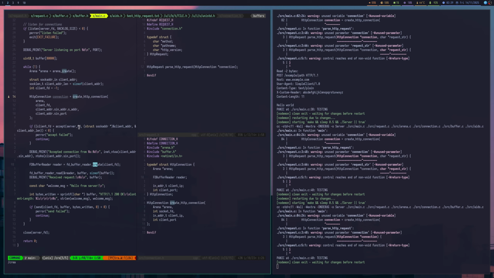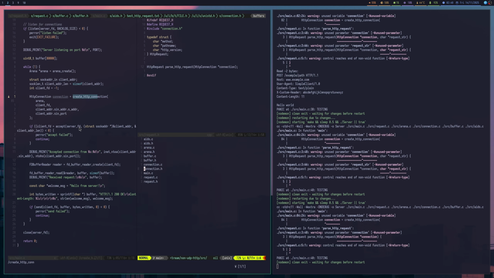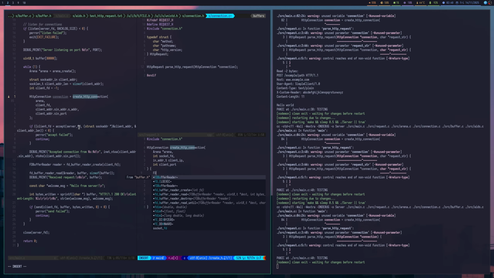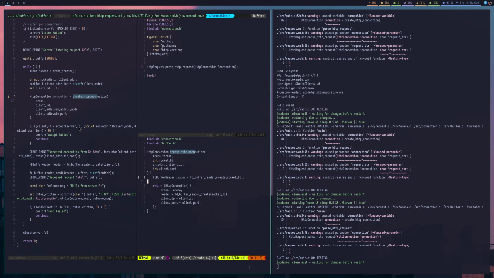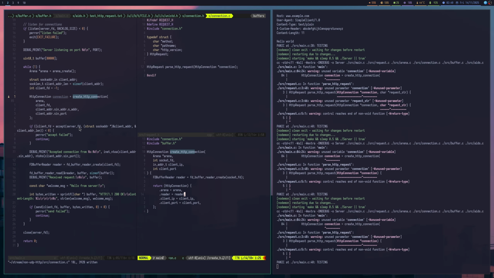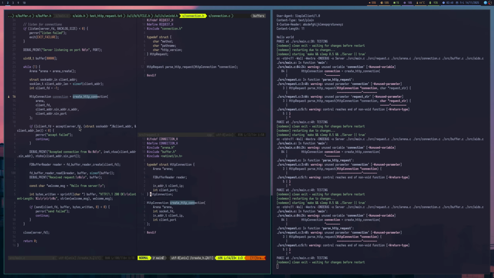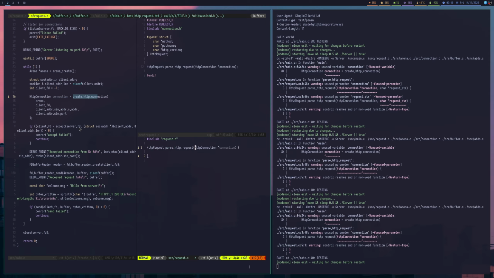And where's my create HTTP connection function? It's here. Reader. And we can do this now. Very cool. So now I think what we can do, did we add an arena here? We do. We did, I mean.